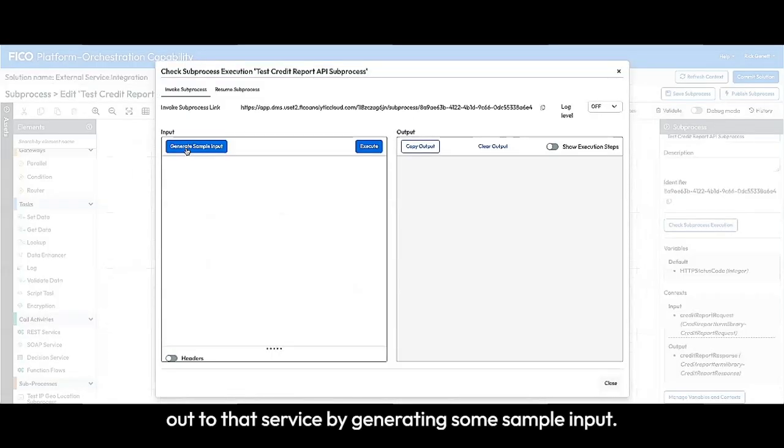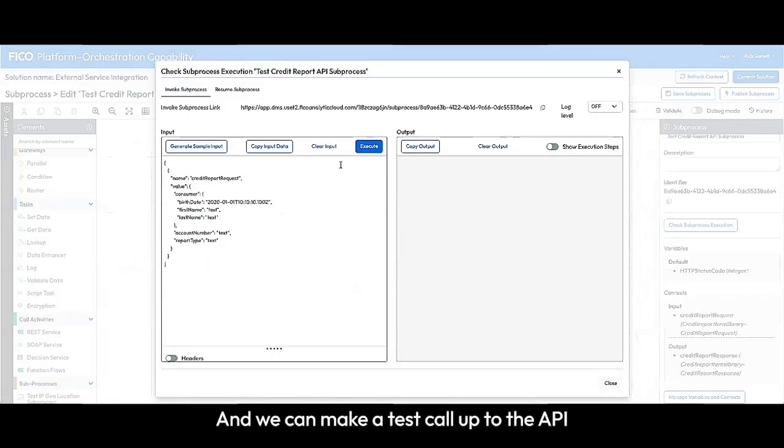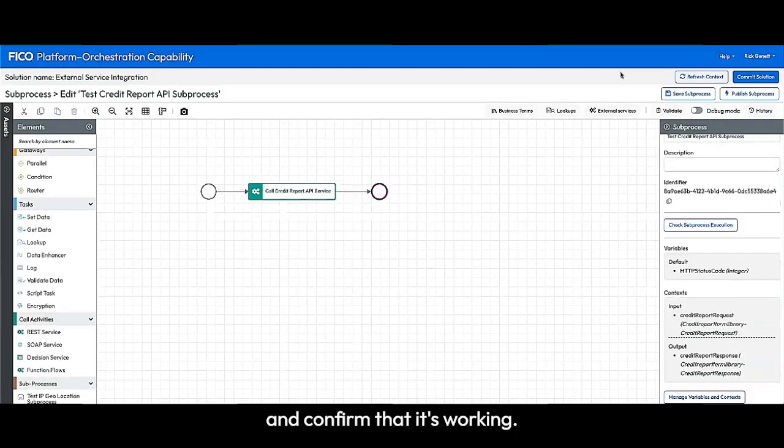At that point, we're pretty much complete, and we can go ahead and make a test call out to that service by generating some sample input, and we can make a test call out to the API and confirm that it's working. And then this sub-process would be complete, at least in a test environment, to then bring into a larger decision process that our customers are managing.